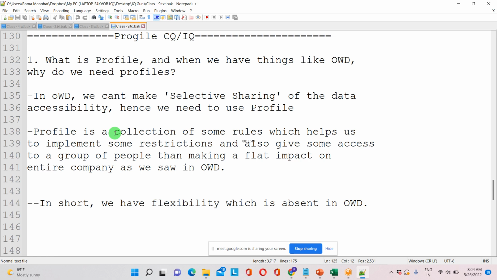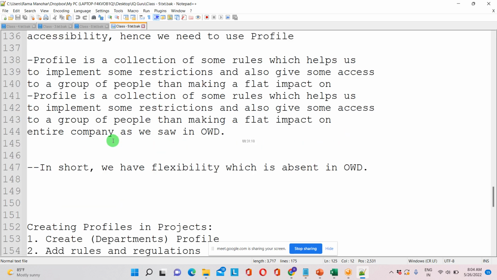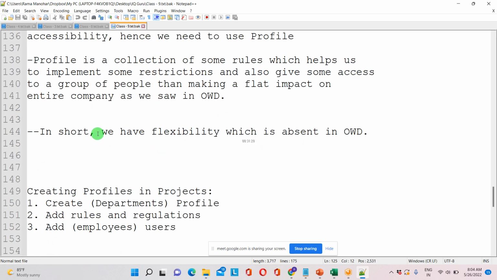And we can also give some access to a group of people rather than making a flat impact on the entire company, as we saw in OWD. If you set OWD to private, it impacts all the users. But a profile won't impact all the users. We can create a separate profile, and only for the people who want the access, we add that profile. Got it? Okay, so now you can understand the difference between OWD and profile. Now my question is here.